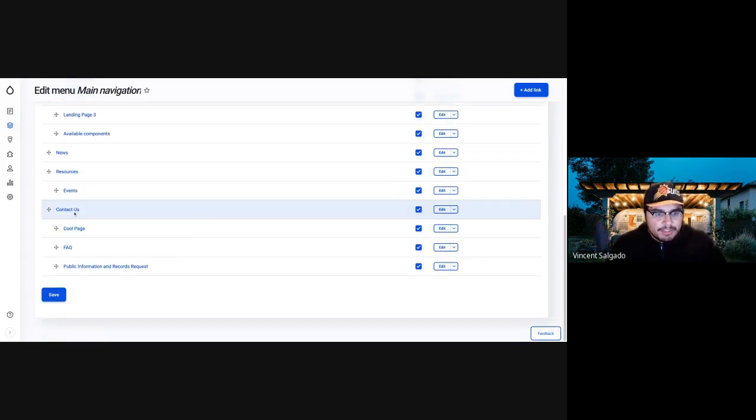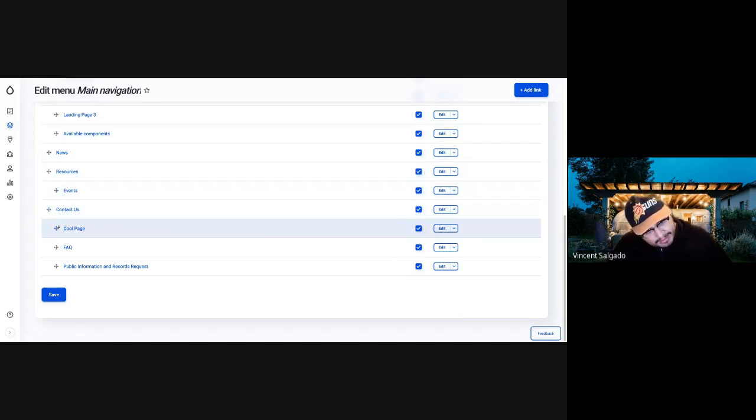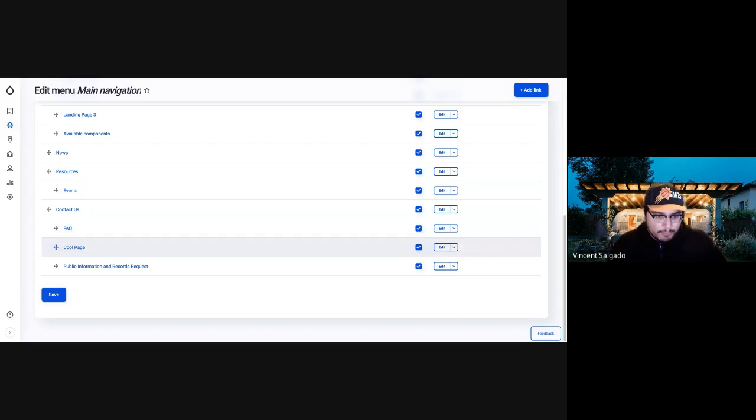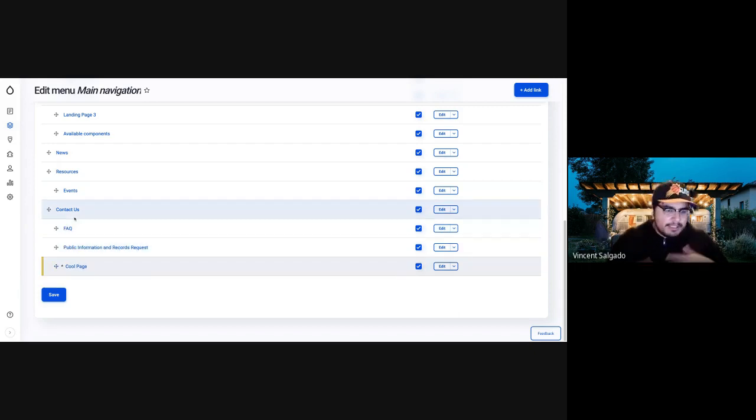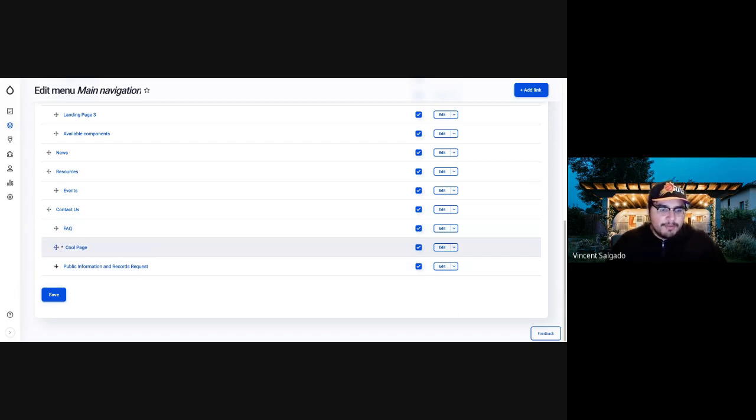You'll notice this little cross next to each link. This allows you to drag things around to where you want to place them. So for Cool Page itself, I want to put that at the bottom. All I did was grab that cross icon and move it to where I want it. You can even move it to different sections. You could put it under news, you could put it under resources, whatever it is.